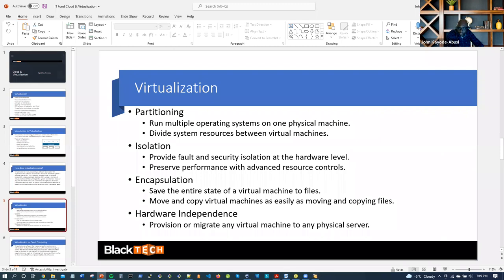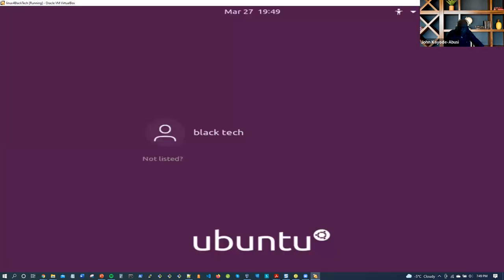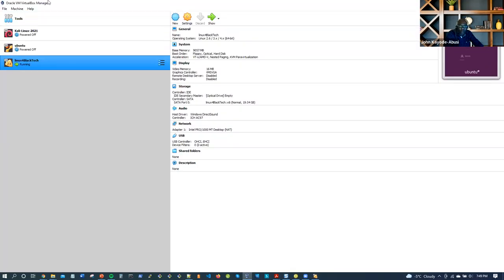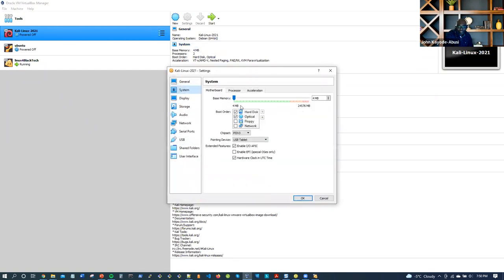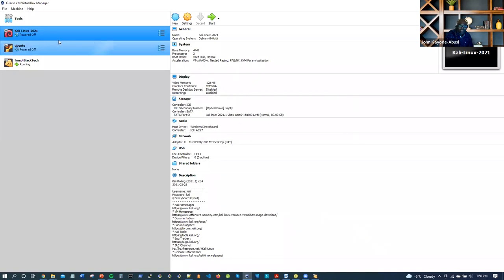Let me show you something here. If you look at this, let me click on this. What do you see here? Under this system, you see 4 MB here. Now, this 4 MB is the RAM of this Kali Linux. If I want to increase it, I have control via it. I can move it up and down. The reason why you see it on 4 MB here is because I'm not using this Kali Linux now.